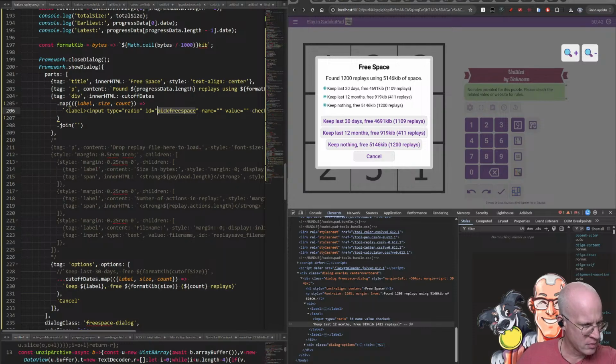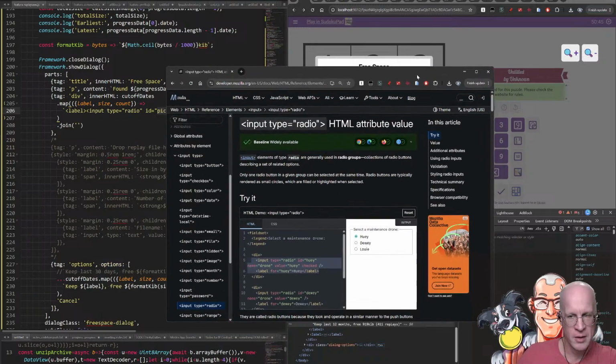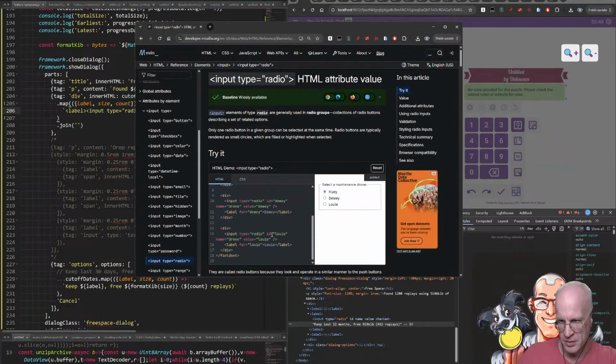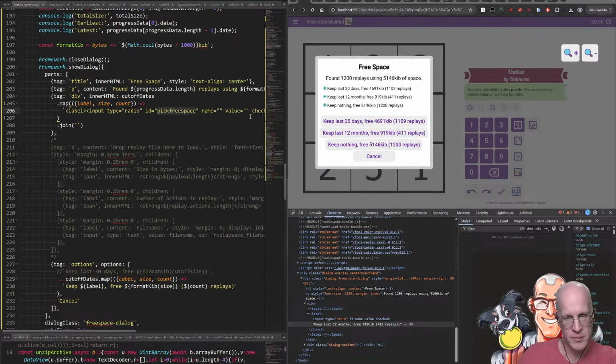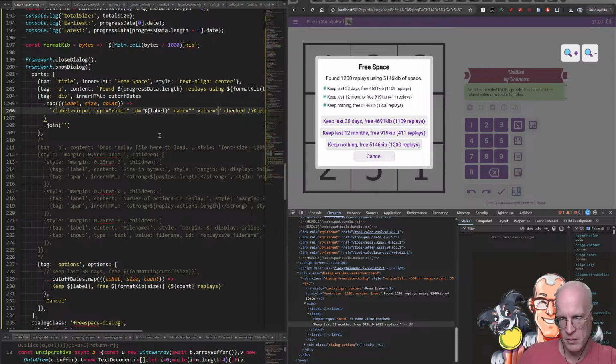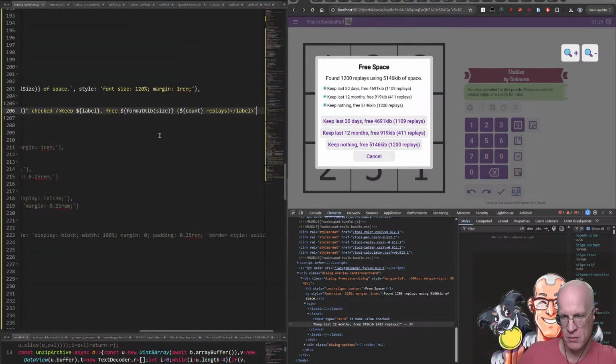Label, type, radio ID. I'm looking at the MDN example. How are they linked together? It's not with the IDs. It's the name, okay. Name, pick free space. ID is label. No, name is pick free space. Now, why do they have ID and value? Okay, they made the ID and the value the same thing, I suppose. Okay. So we'll do that.